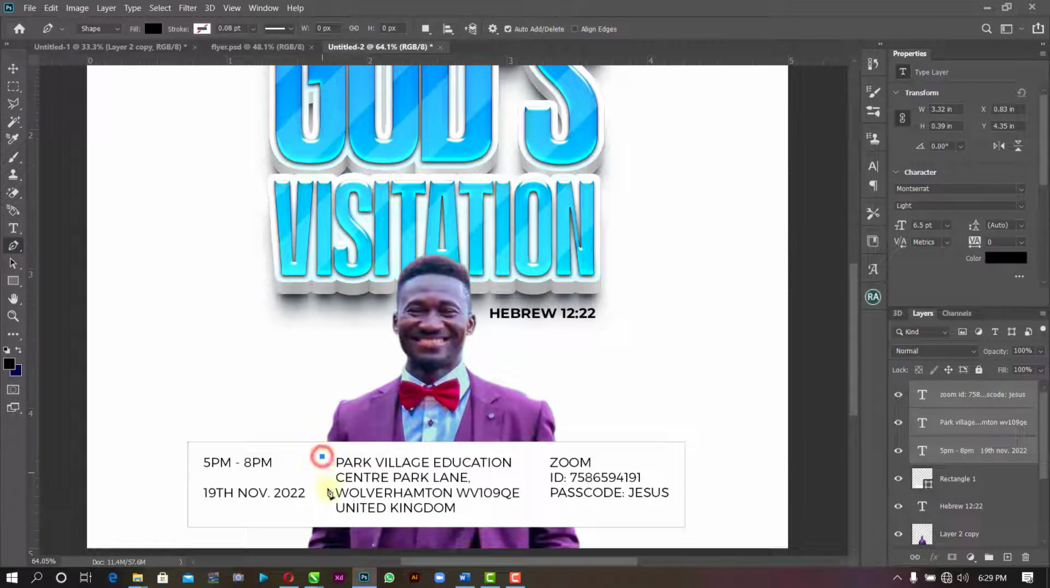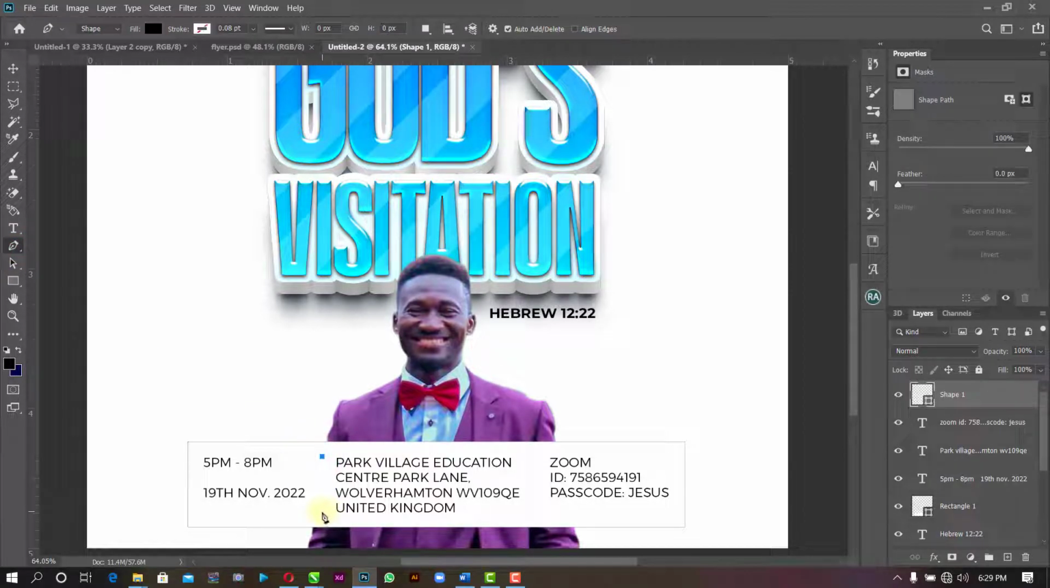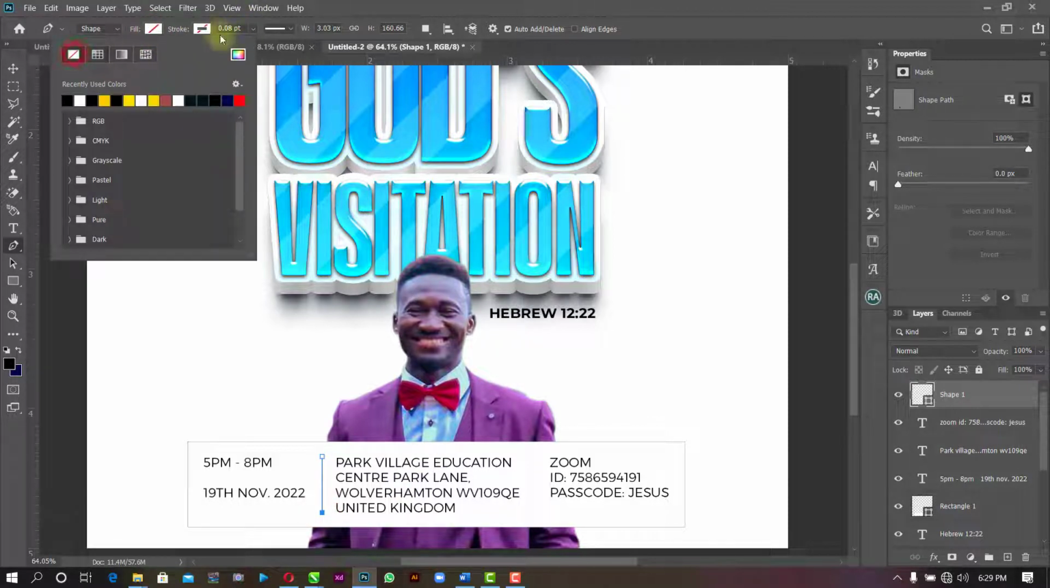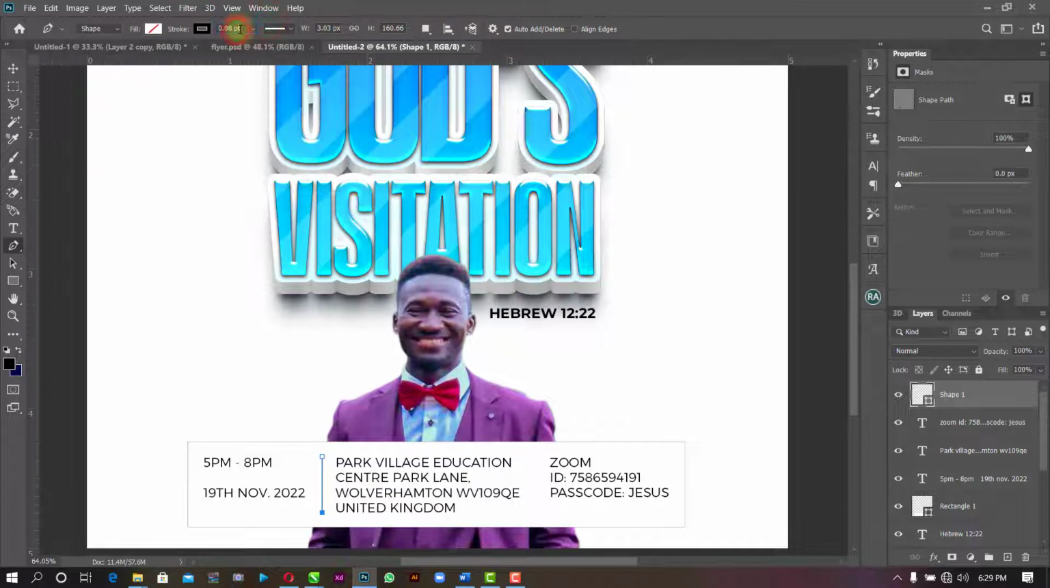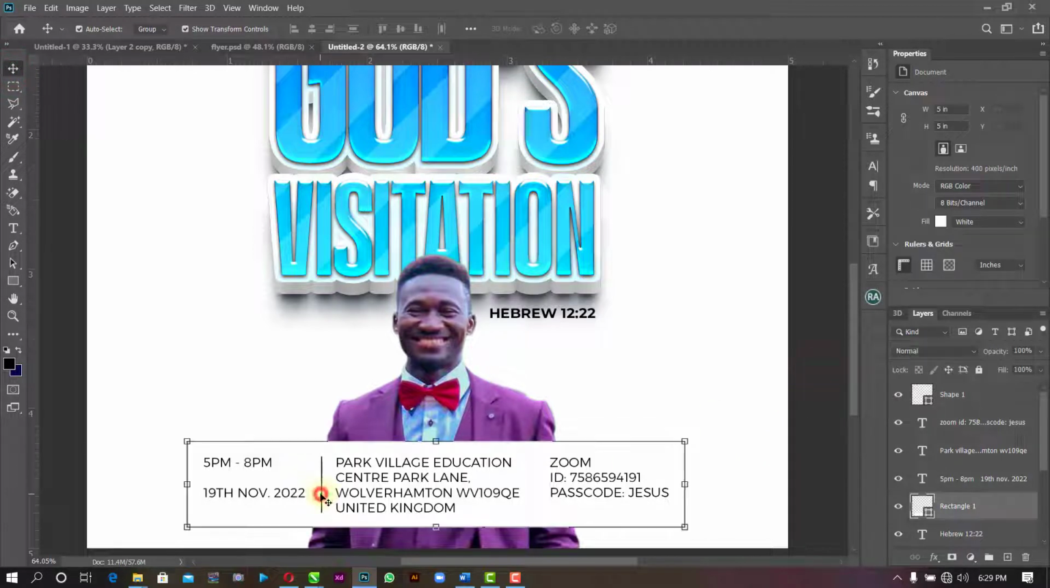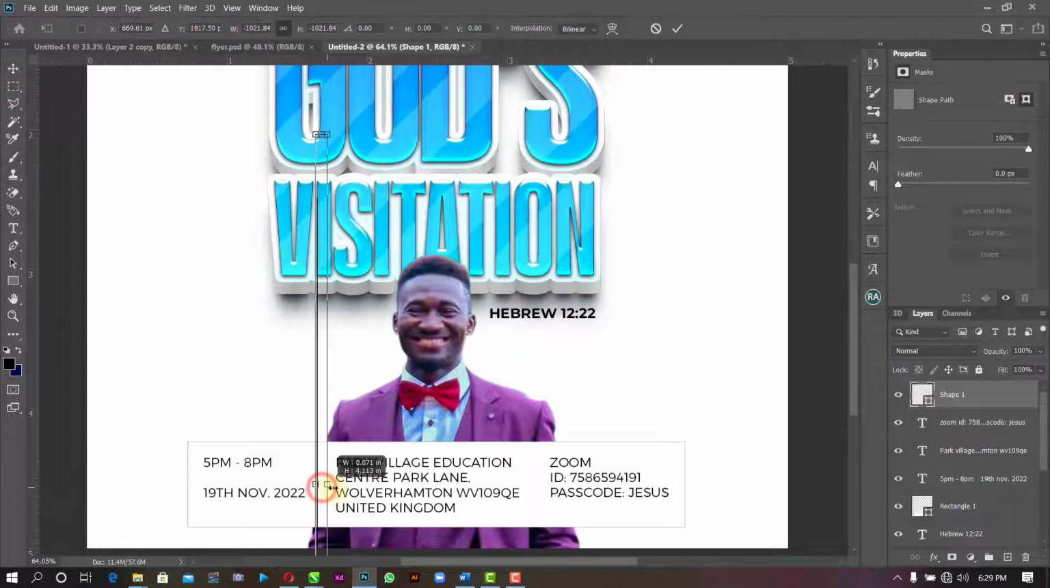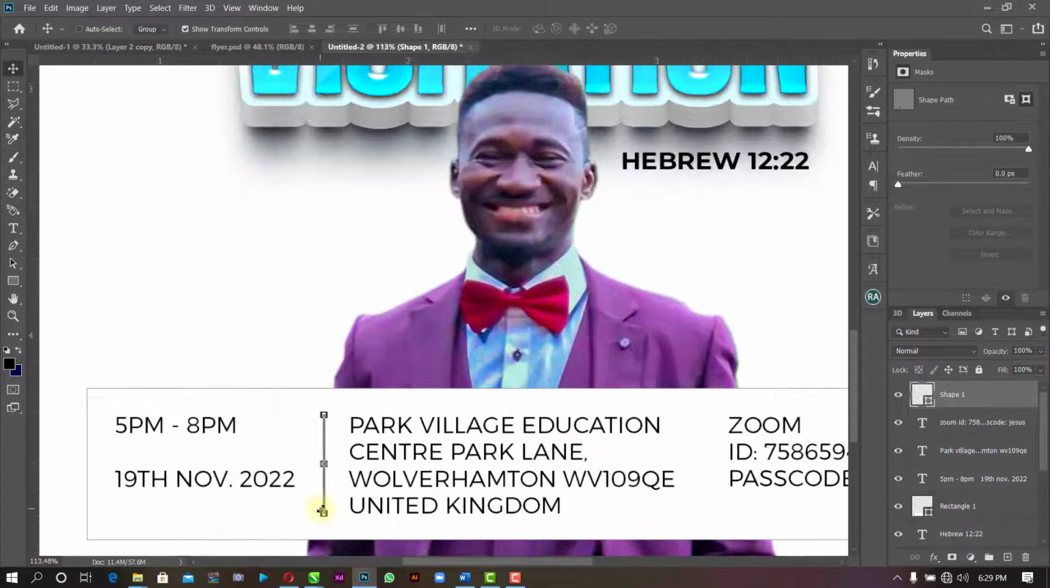Pick your pen to demarcate in between the three write-ups. Pick your pen tool, pop the fill, then you give it a stroke, black, and the point size is 1. 1 is too big, you can use 0.5. Yes, like this. Very, very okay.